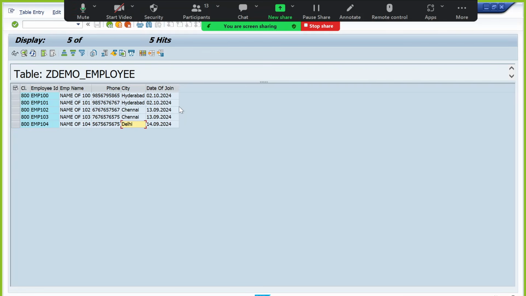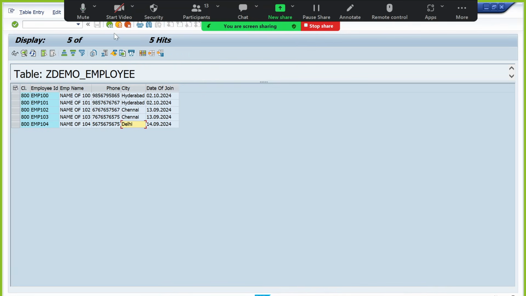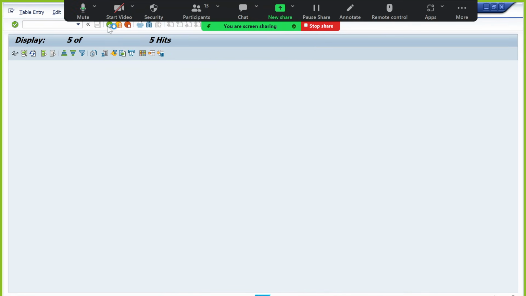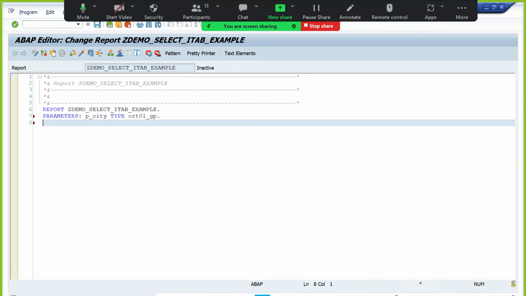How to write a select statement in this scenario when we need to select data by non-primary key fields, such as city or date of join? So what is the suitable data object? Internal table. First define a parameter. Let's select by city. City type, what is that? ORT01 underscore GP, I think. ORT01 underscore GP is the data element for city.